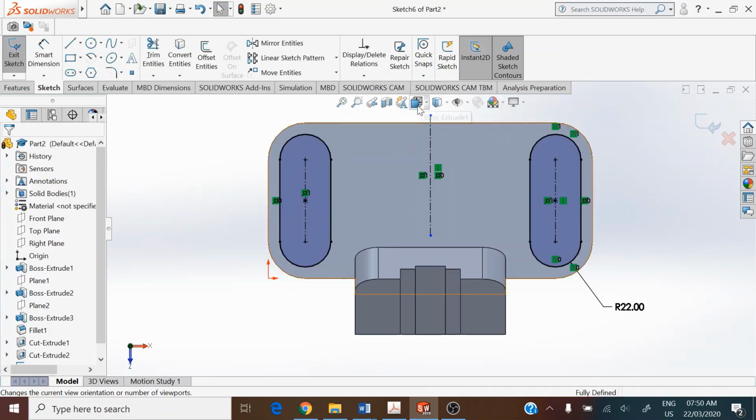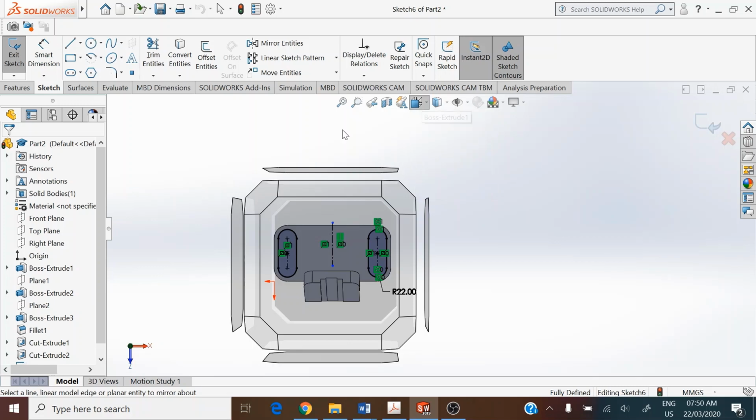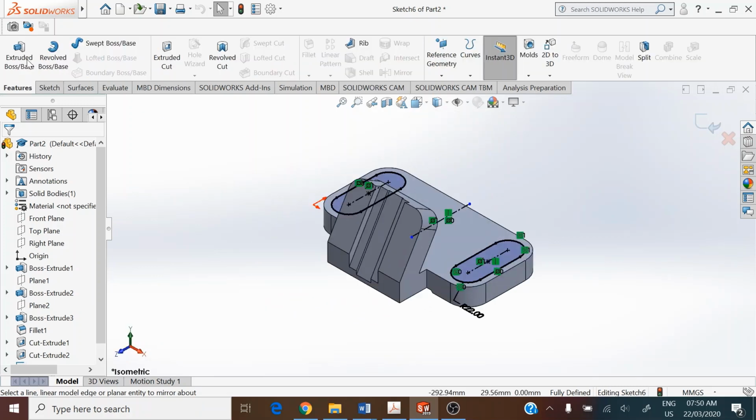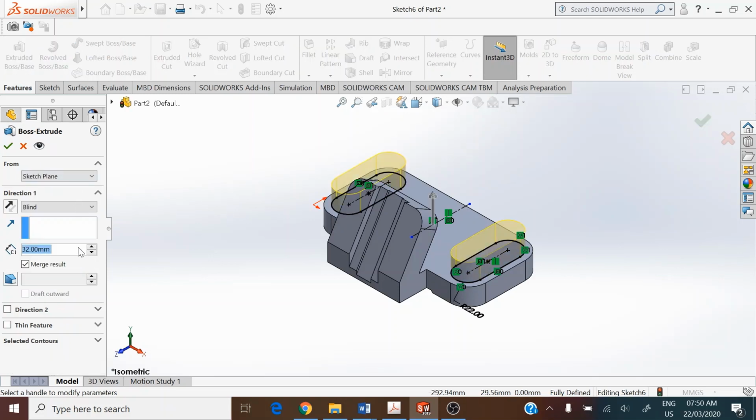Extrude both of these two contours using features, extruded boss base for a height of 3 millimeter above the surface.